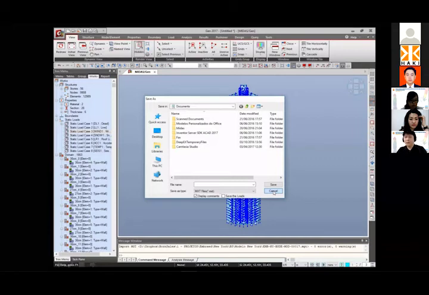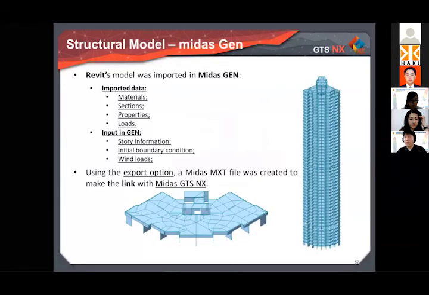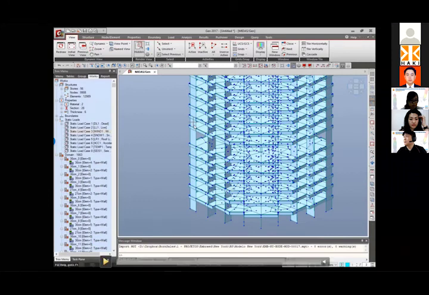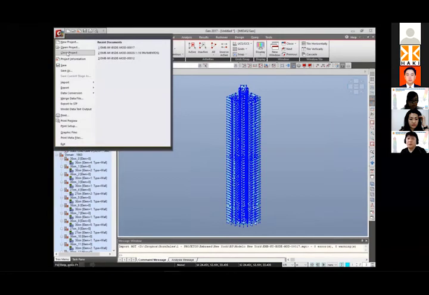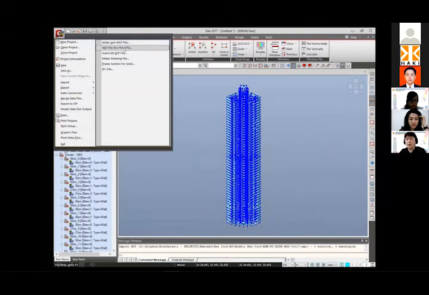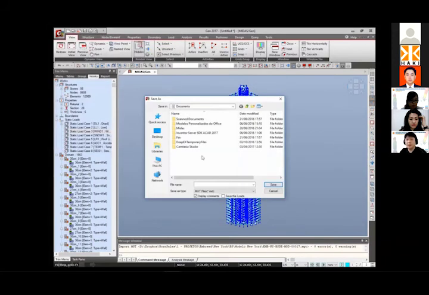So let me show this export again. We have the full model, the structure here, and we want to export this to open in Midas GTS-NX. We go to the menu, export the MXT file for GTS and just save it. And later, we can open it in GTS-NX. Then let's go back to the presentation.